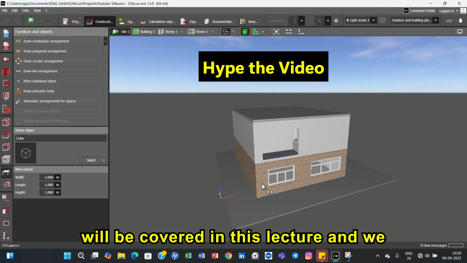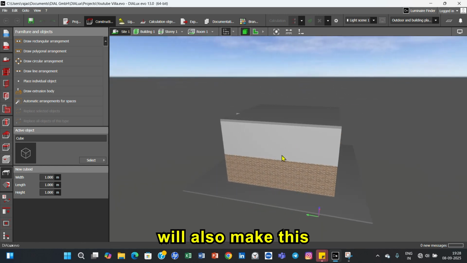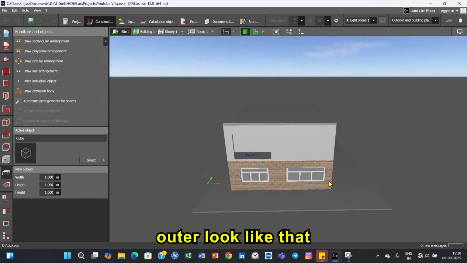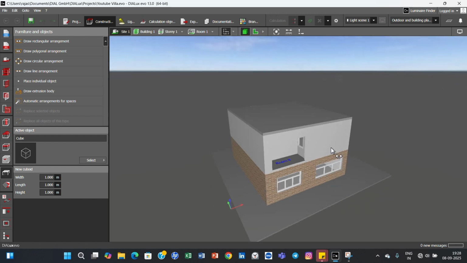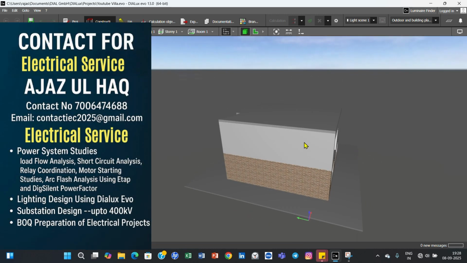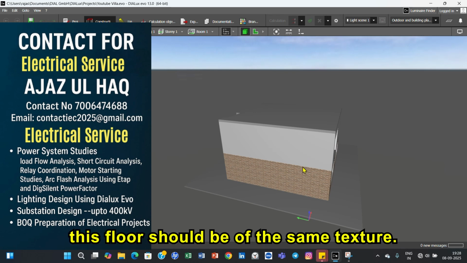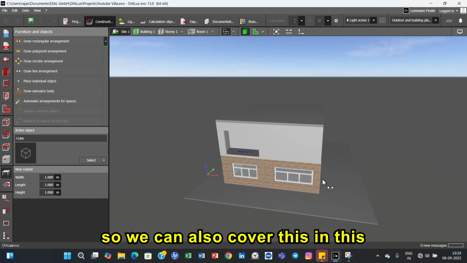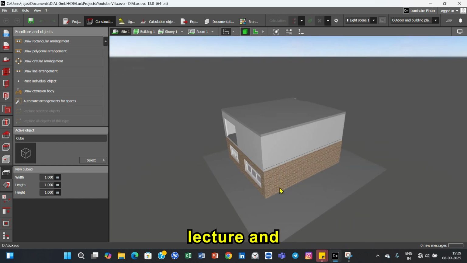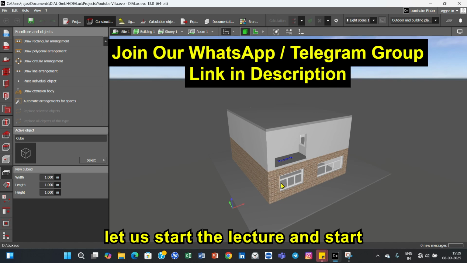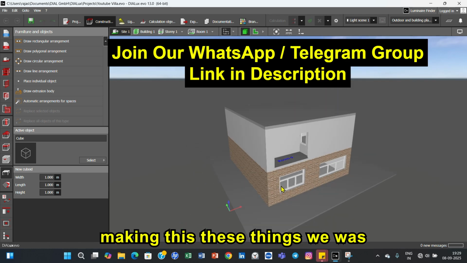These things will be covered in this lecture, and we will also make the outer part look like the first floor and ground floor, so that this floor should be of the same texture. So we can also cover this in this lecture. Let us start the lecture and start making these things.